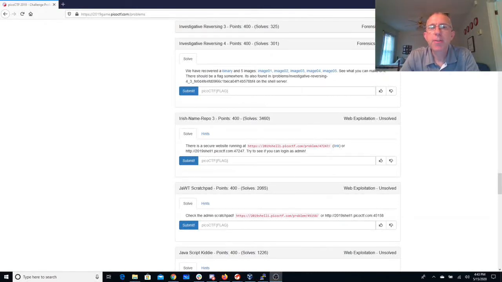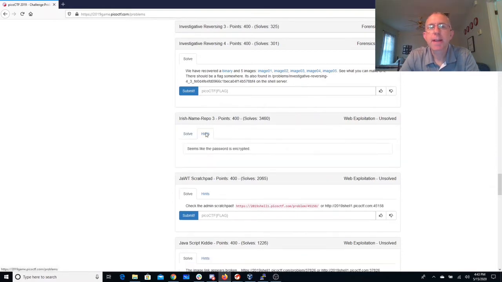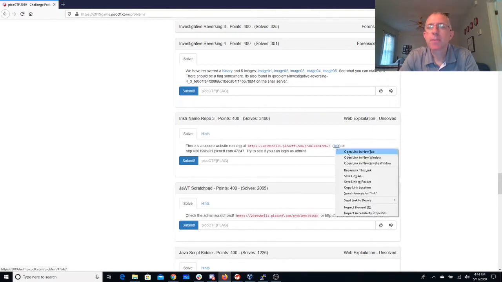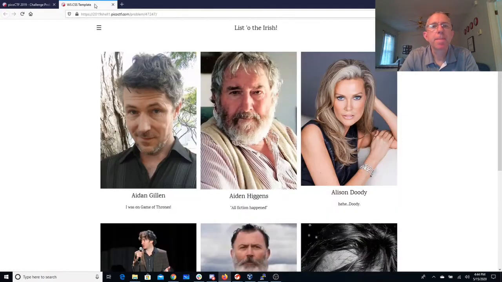Irish name repo 3, there's a secure website running here. See if you can log in as admin. Our hint says, seems like the password is encrypted. All right, let's go take a look. We'll open that in a new tab.